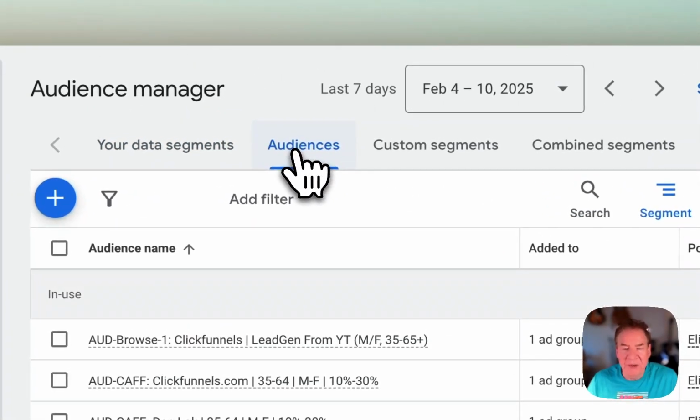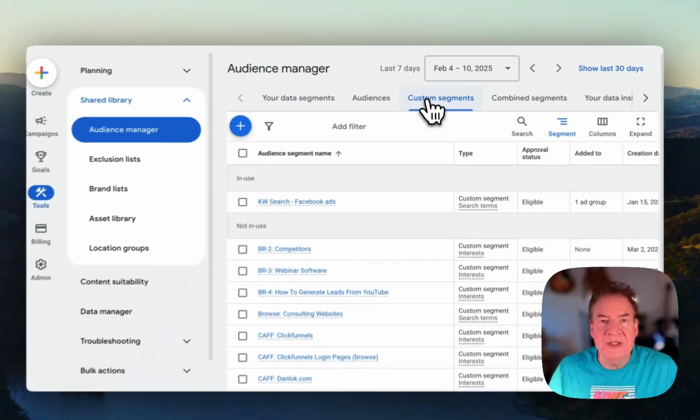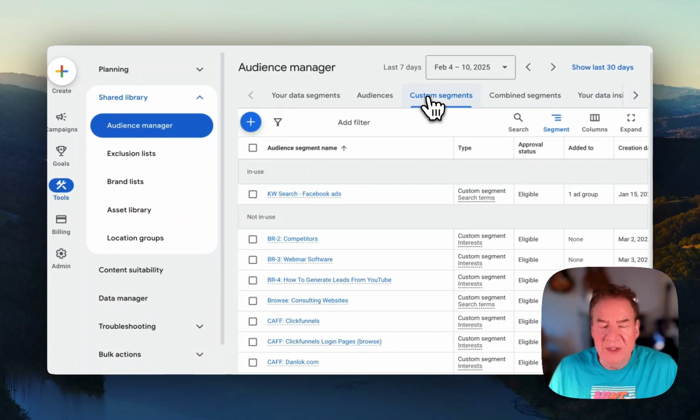So the first thing we're going to do is go over to custom segments. One of the reasons that we do that is we want to develop a list of audience assets for various capabilities, from keyword search to affinity searches, in-market searches, etc. People who have browsed a certain website or a competitor of yours. You can see we have some of those already developed here.